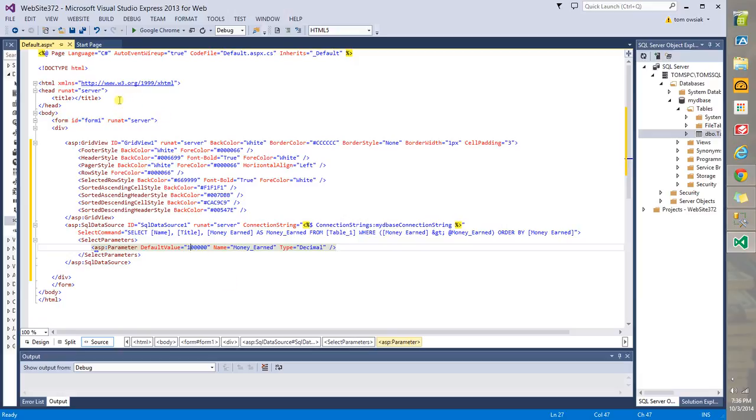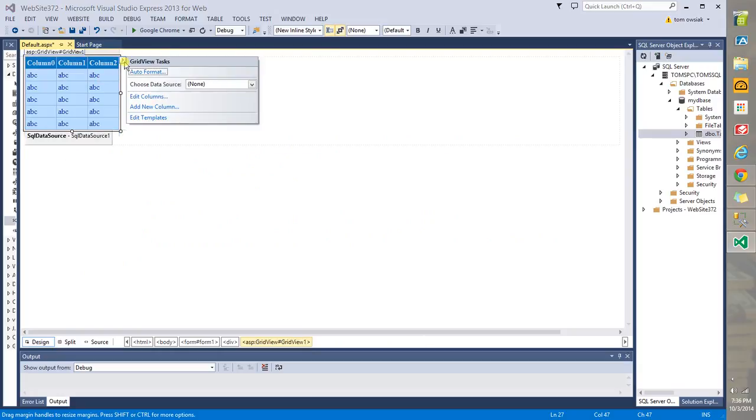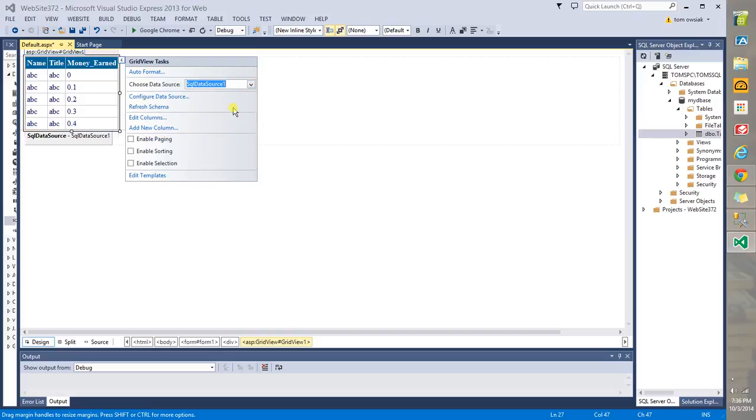All right, now let's go back to design view, and now we need to establish the connection between the controls, otherwise it will not work. So click the smart tag, choose data source, choose SQL data source 1, enable, and now look very carefully. See how there's a money underscore earned? That's not a pretty thing.